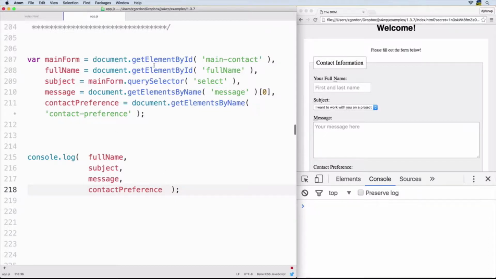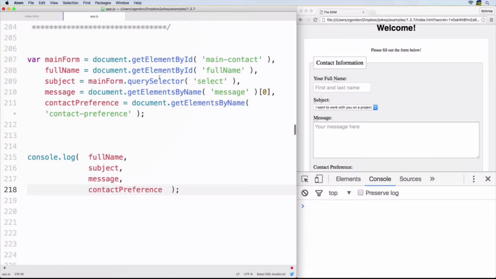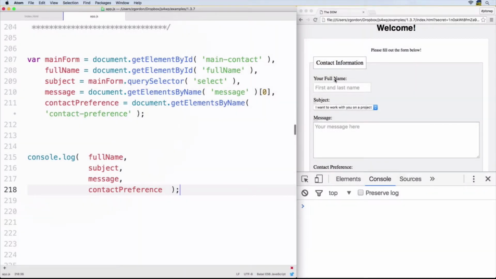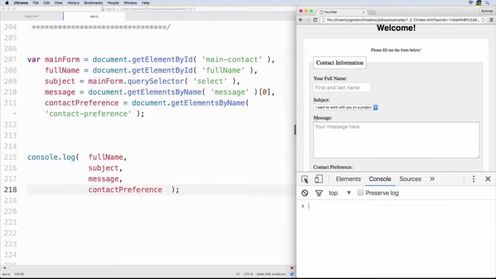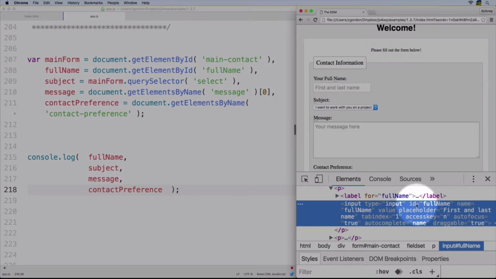So now we see an example that is a little bit more common. We have getElementById giving us just one main form. We're using getElementById, the full name, to give us the full name up here. Notice that if we were to select this, we could see that it has an ID set right here. So we're using that to grab it.